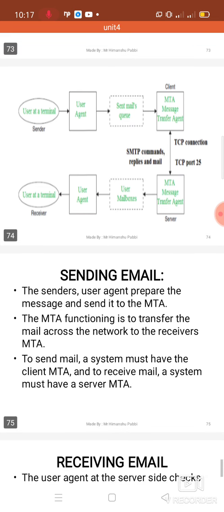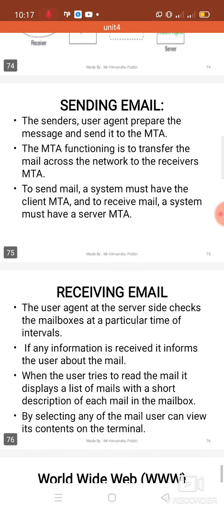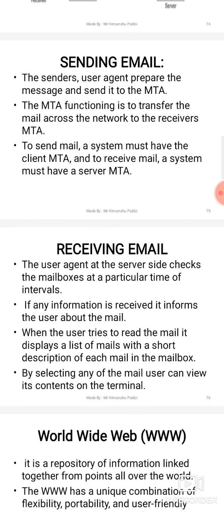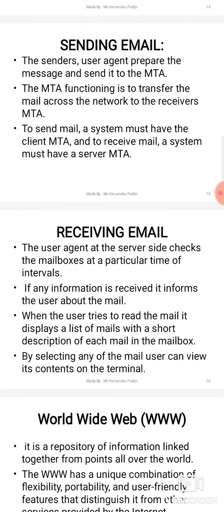Now let's see what the procedure for receiving the email is. The user agent at the server side checks the mailbox at particular time intervals. The user agent will keep on refreshing and watching whether any new mail has been received, sent by the MTA server. If the user agent gets any new mail, it will inform the receiver. The receiver will get a notification when a new mail comes.